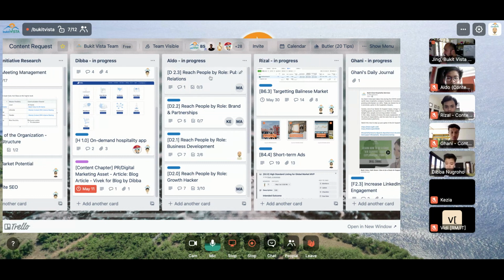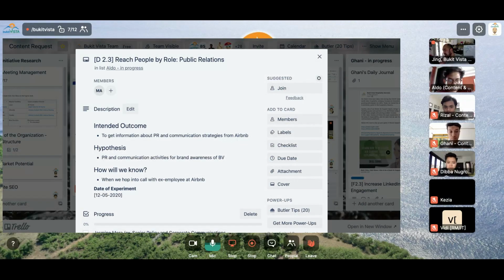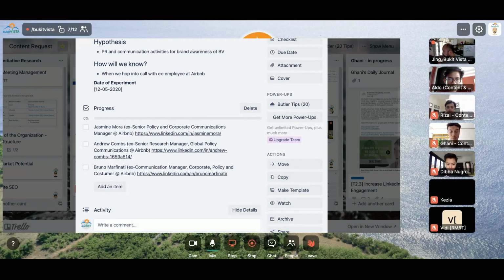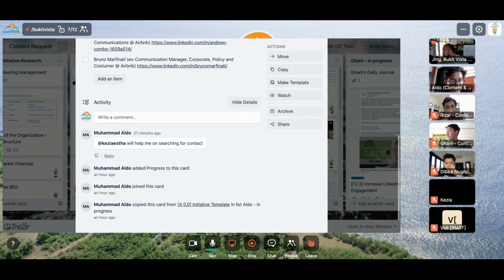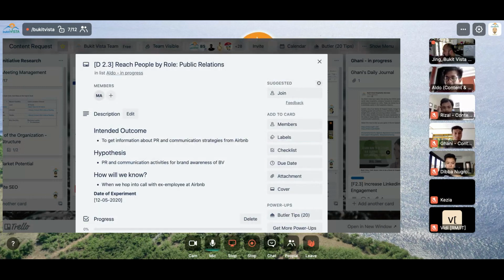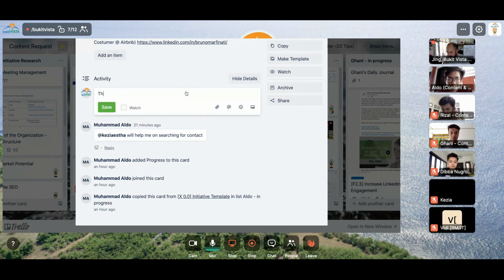Let's go over to Aldo. Aldo, I'm looking at your list, D2.3. I'm opening up that card on reaching people by role, public relations. Let's get the update. Okay, good morning everyone. For this pivot of D2.3, it's about reaching people with the role of public relations from Airbnb to get some insights about their PR and communication strategies that we may implement in our company. As for progress, I have already contacted several, and I will need Kezia's help searching for contacts as well.